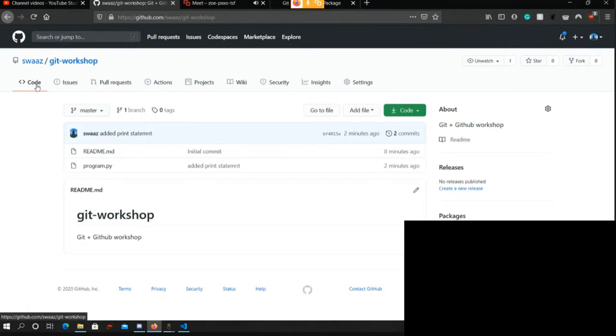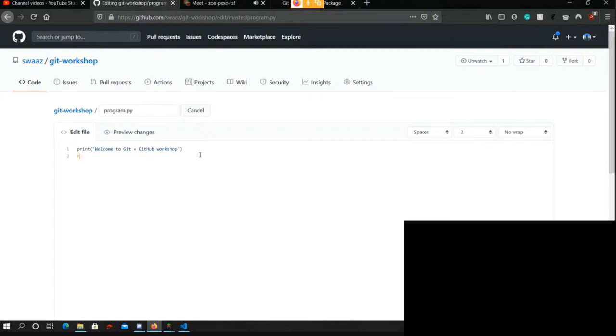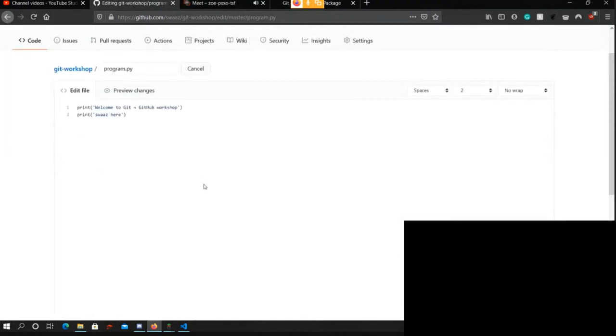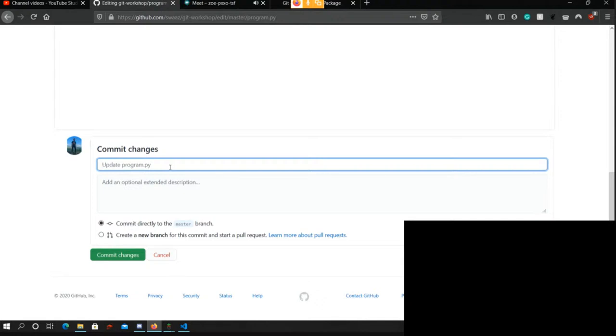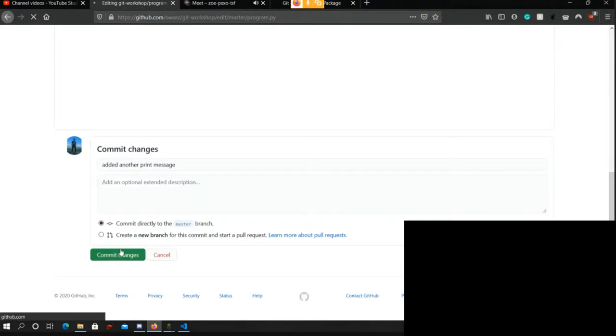I'll do some changes in GitHub, and then I'll teach how to pull all the changes to your local machine. So we'll just edit the code. Just write another print statement. You have the option to write the commit message. So we'll write one, and once you do that, you have the option to describe if it's a big change. Now we just added a line, so I don't think we need to explain it. So we'll just commit the changes.